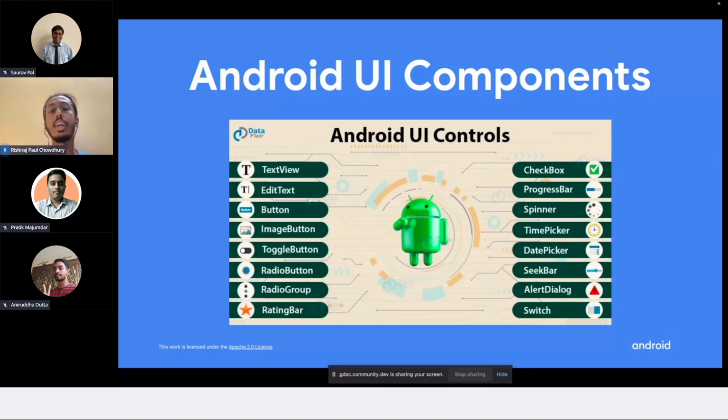So instead of that, what we generally use is an image view. An image view contains your image, and we use that image view. We write some logic. I won't go into the code now, otherwise it will confuse you. We write some logic, so that clicking on the image will do some function. So image button is something which is not very extensively used.